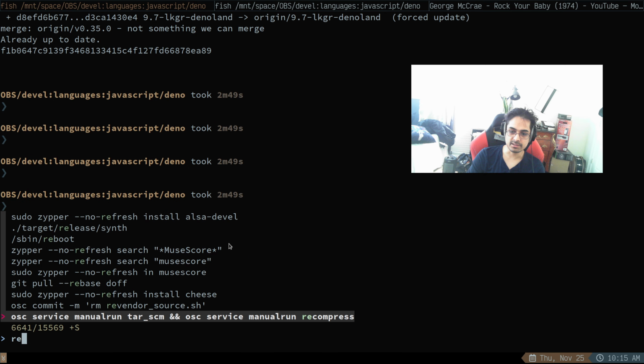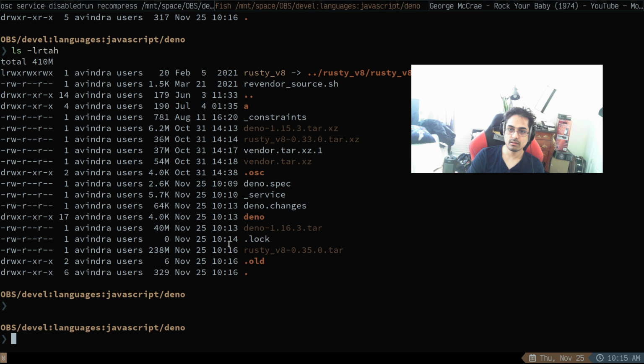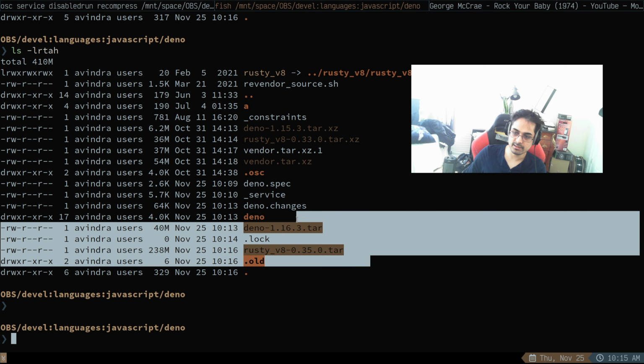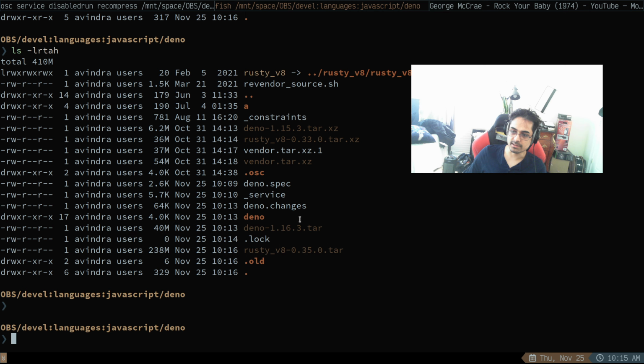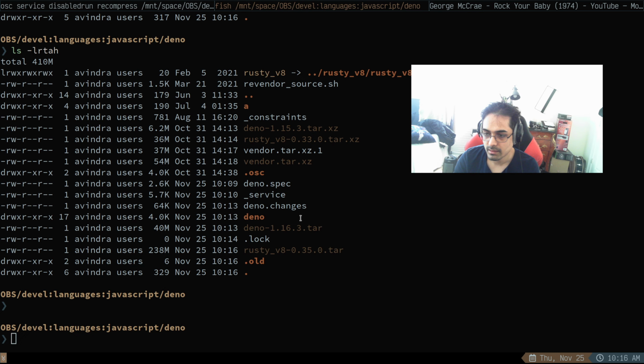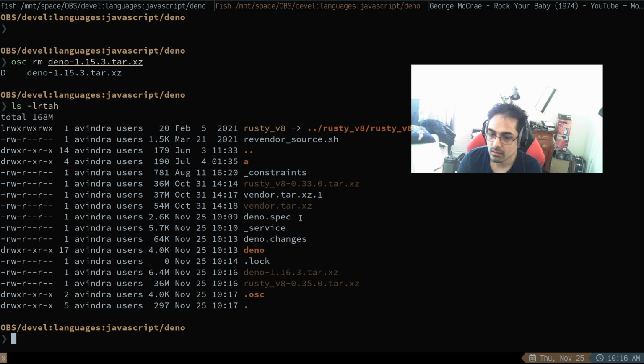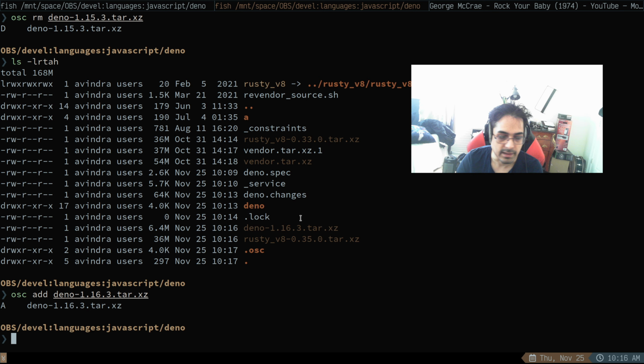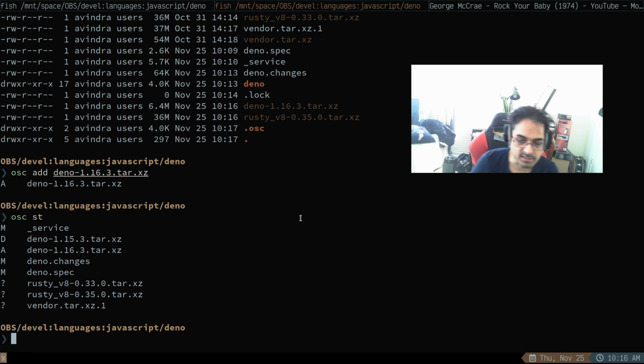Alright, good. Now we just need to recompress it. So that will take the tar files and compress them into an XZ with the XZ compression. Yep, so there's Deno 1.16.3. I guess we can get rid of this one now. Gotta add the files. This is kind of like Subversion, if any of you guys are familiar with that. A bit older.